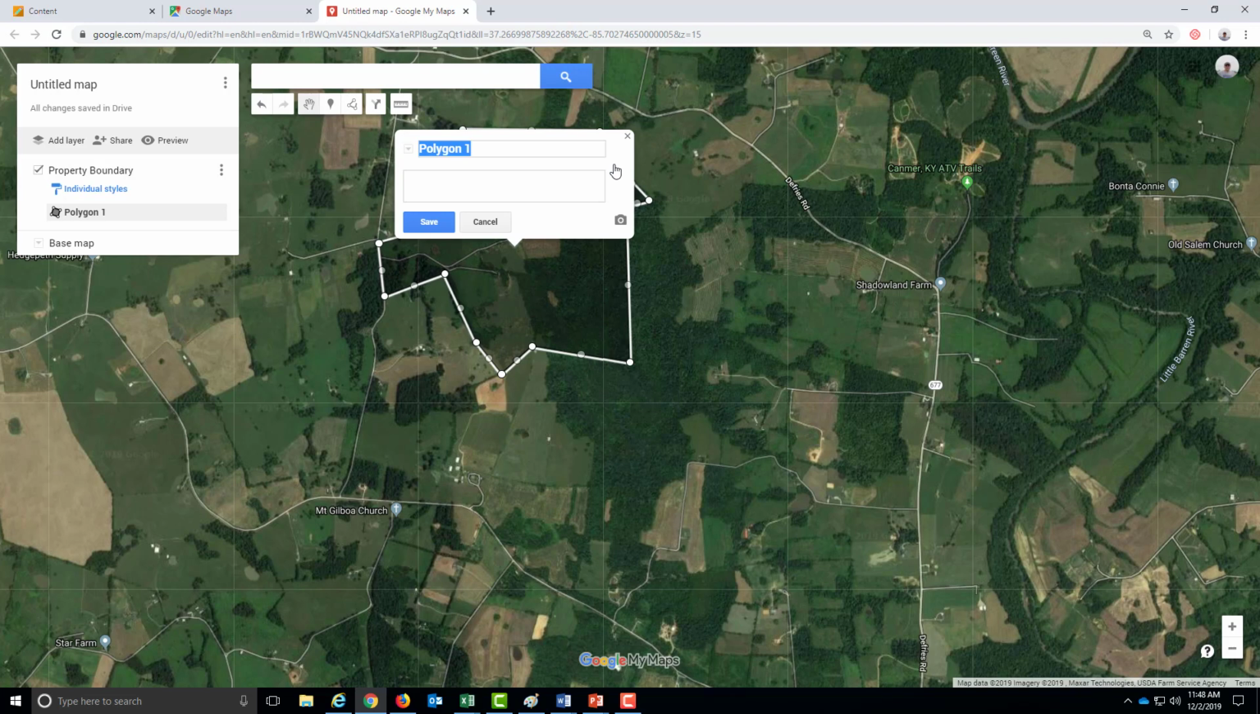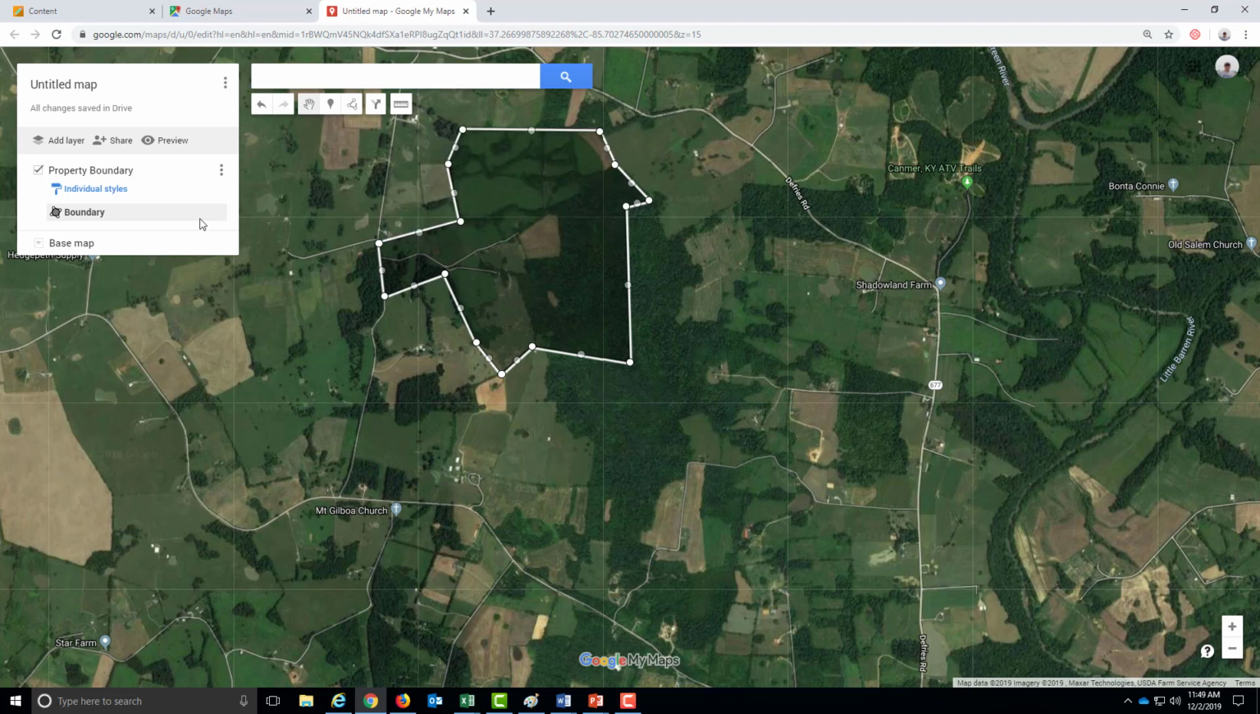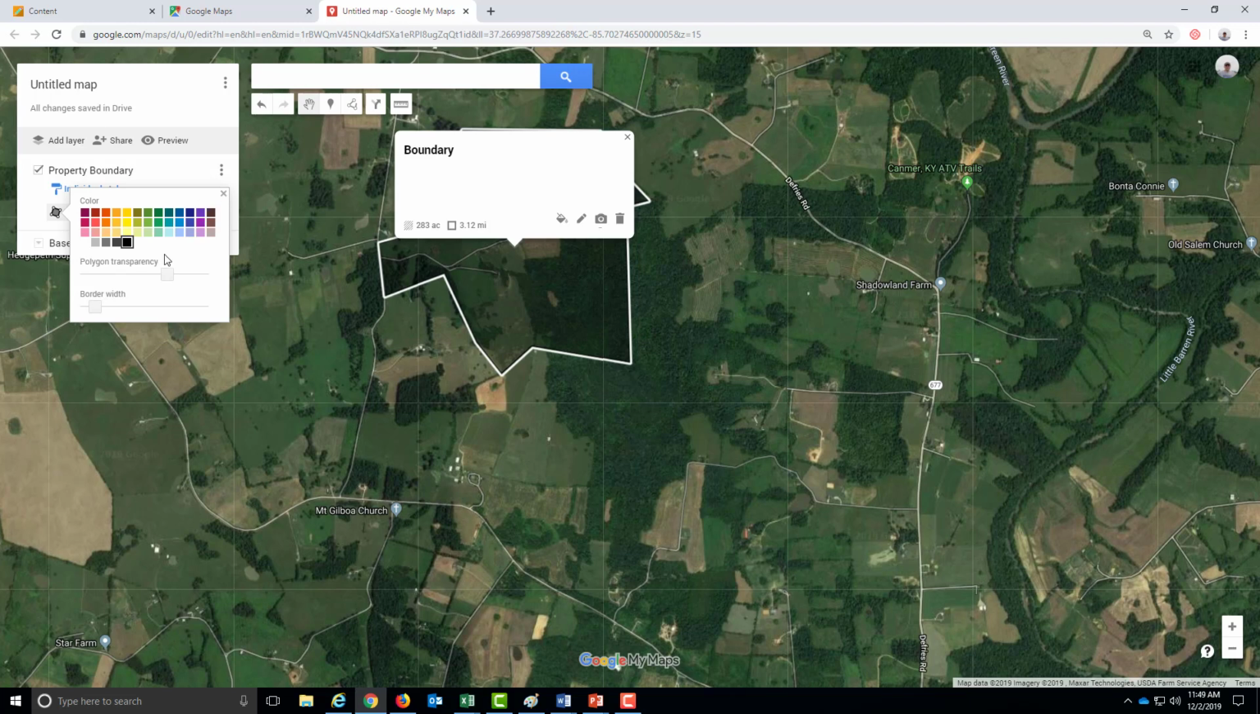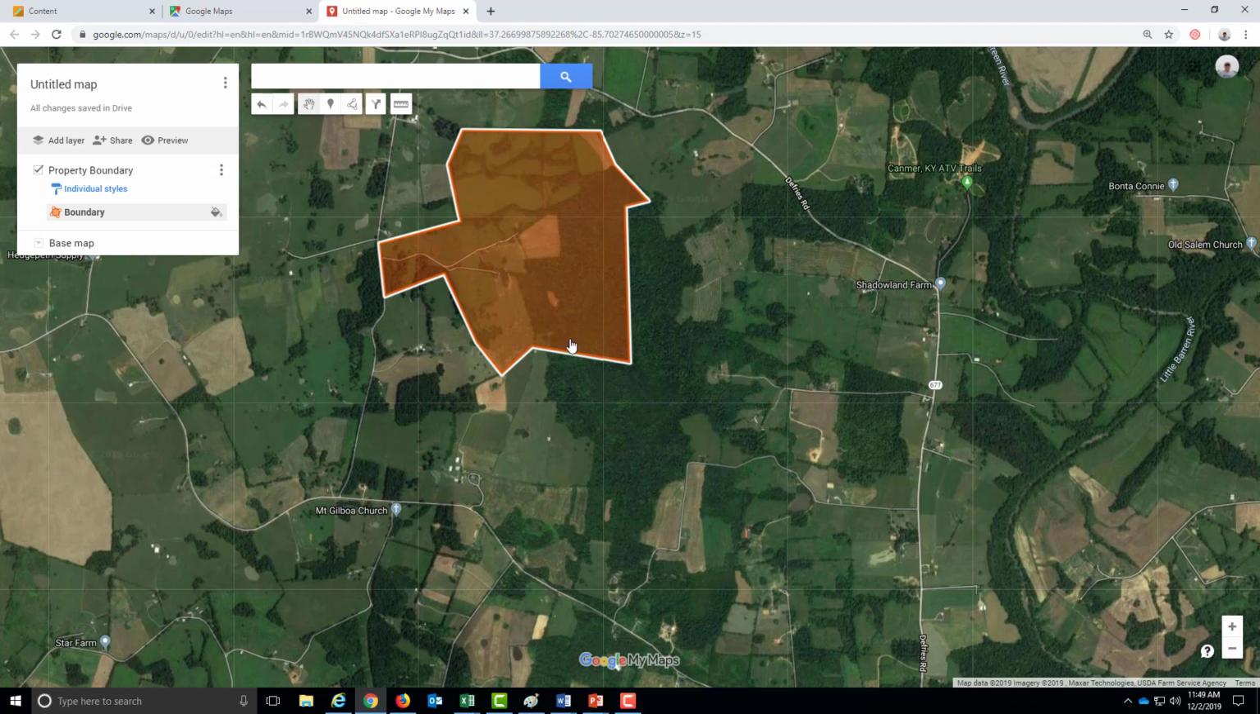And we're going to name this line property boundary. And I think we're going to let's edit it. So let's kind of color it in a little bit. And we're going to change our border, make it a little bit bolder. Alright, so there is our boundary. And you can edit the color and style however you want.